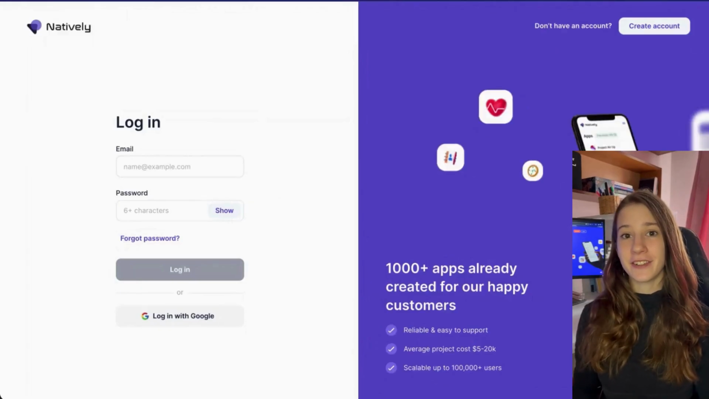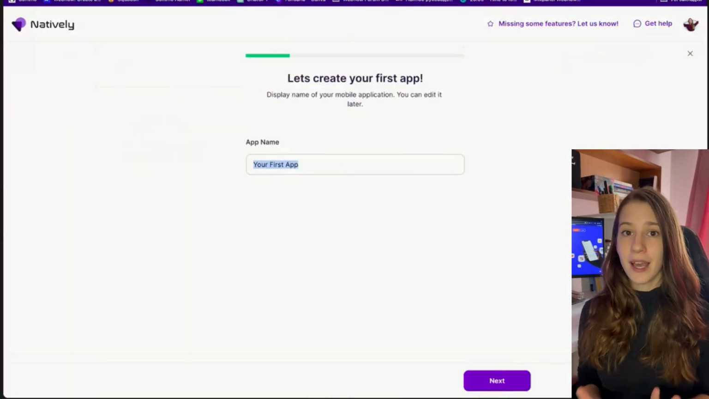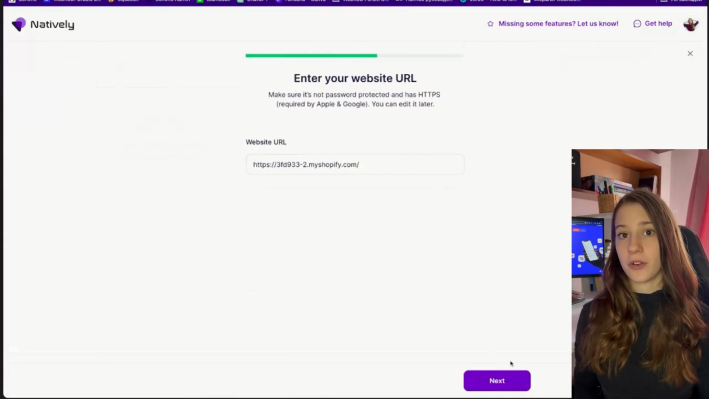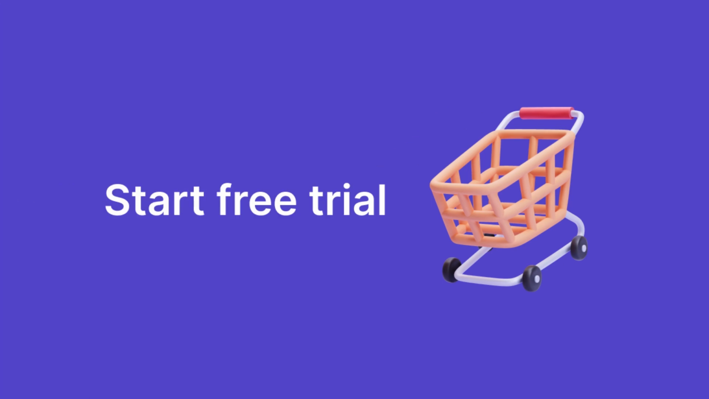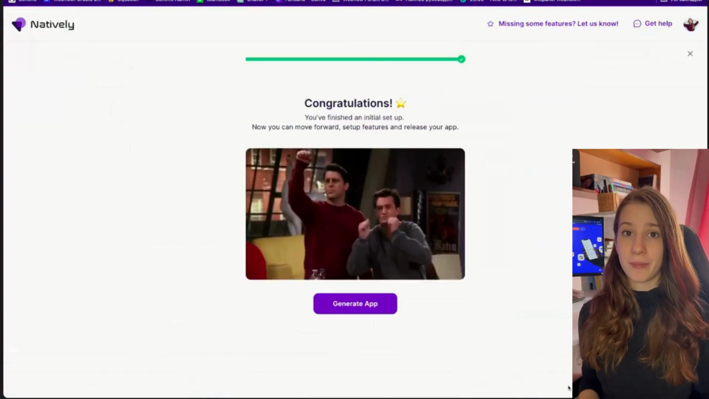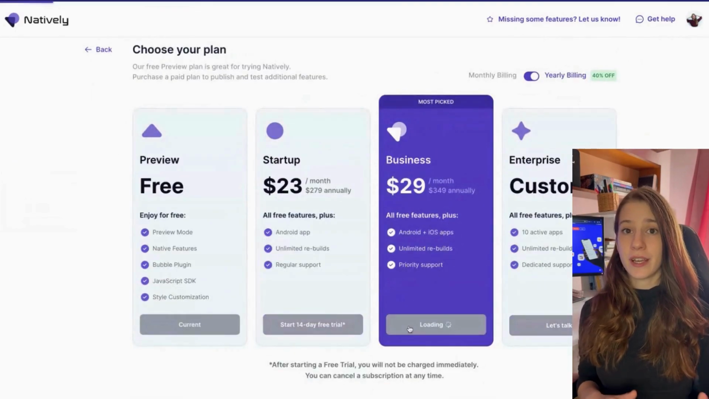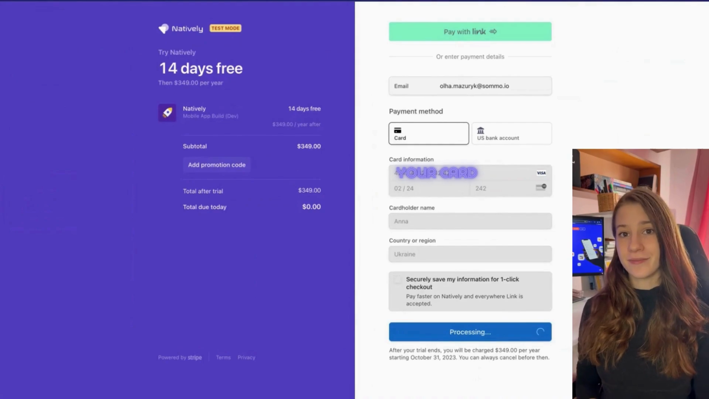Firstly, create an account or sign in if you already have one. Create a new project, add a name, a URL, a loading screen and icon. Preview and generate your app. Next, choose a suitable plan for your project and enjoy a 2-week trial.